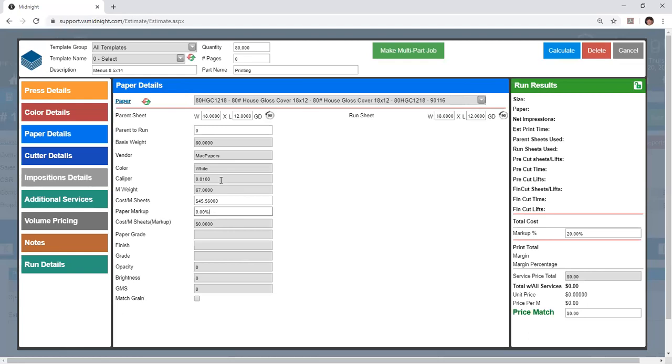The caliper is related towards our cutter, as it relates to the thickness of the stock. If your paper does not have a caliper, it's not recognized as a material thick enough to be cut in our cutter, and therefore it won't tell you how much cut time and or how many lifts are required for the operation itself.